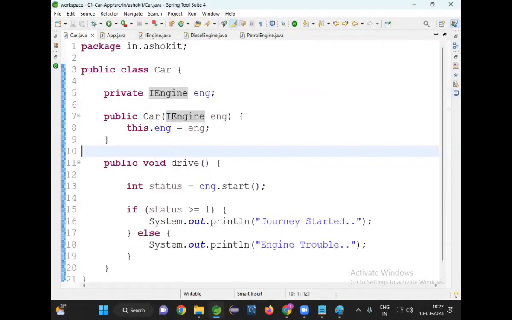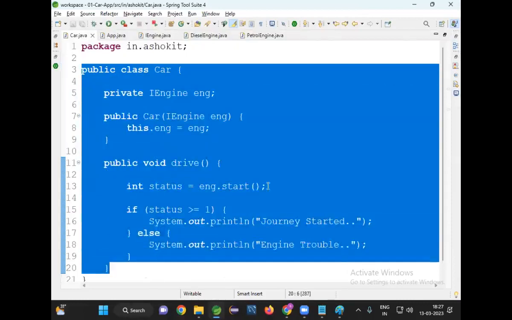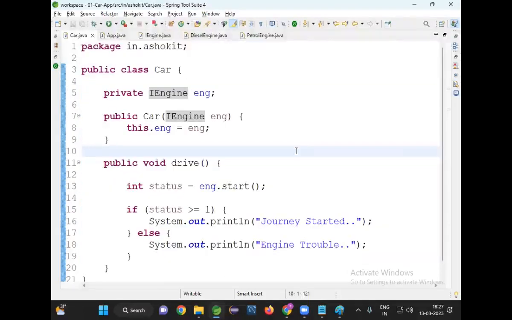Can I say my car is loosely coupled with the engine? My car can take any engine which is implementing the IEngine interface. If you want to drive the car, you set the engine and call the drive method. If you want to drive the car with the diesel engine, you create the car object with the diesel engine as a parameter. If you want to drive it with the petrol engine, you create the car object with the petrol engine object and drive the car. Am I able to achieve loose coupling?